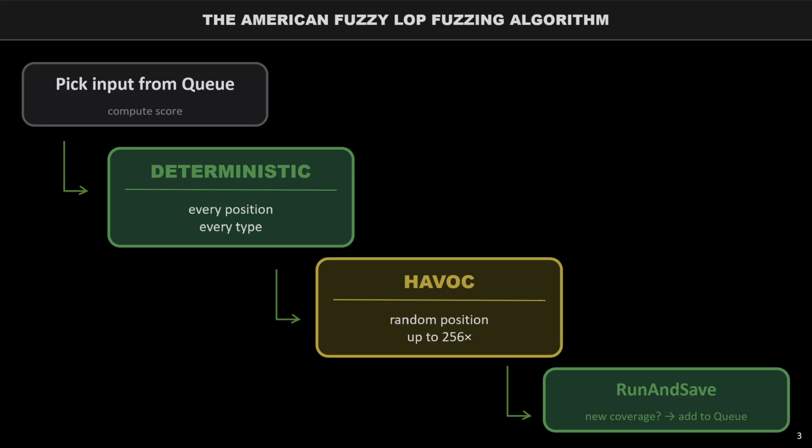After this, AFL moves to the havoc stage. In this phase, mutations become much more random. Instead of making one controlled change at a time, AFL performs a random number of mutations in sequence. It randomly chooses both the type of mutation and the position in the input. This allows the fuzzer to make larger and more unpredictable changes, which can sometimes jump to entirely new parts of the program. If the test case or input managed is interesting, which means it reaches new code, then they keep that test case.